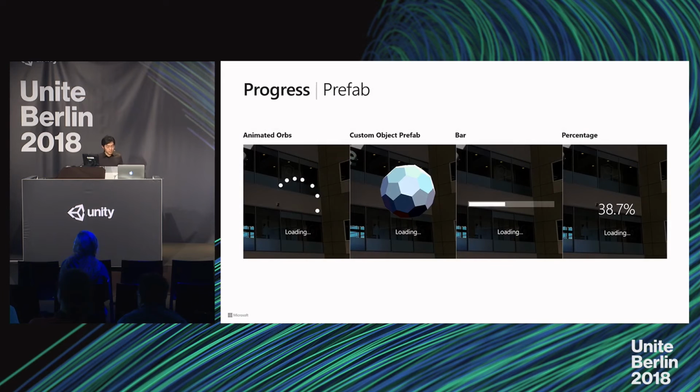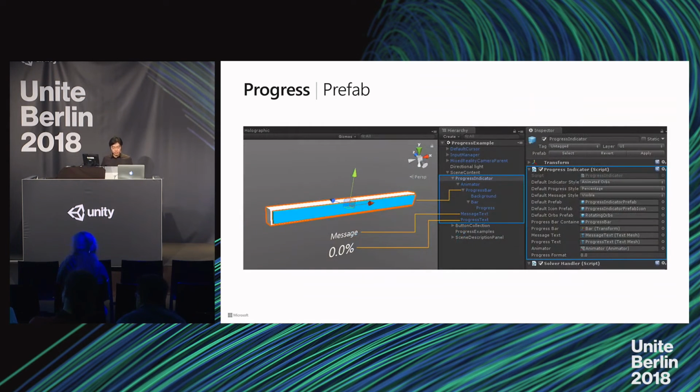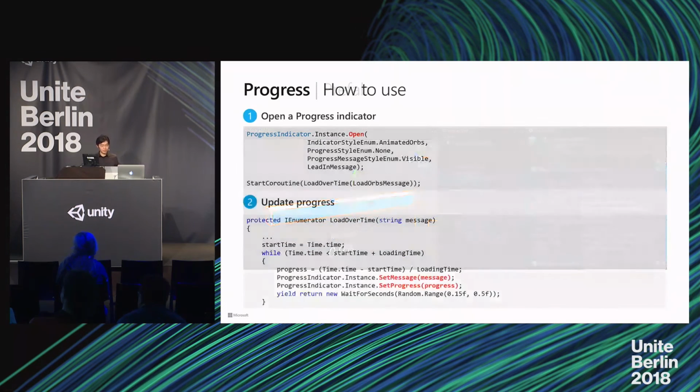And the progress prefab has all these different types of loading indicators. By default, it has this animated Windows default style, animated orbs. And also you can add your custom prefab object. Maybe you can add your own logo. And also there's a progress bar style and also text only. When you look at the prefab, it contains all these different types of objects. Basically, depending on the style type, it shows and hides different components.